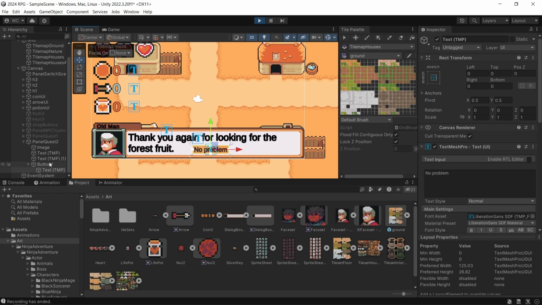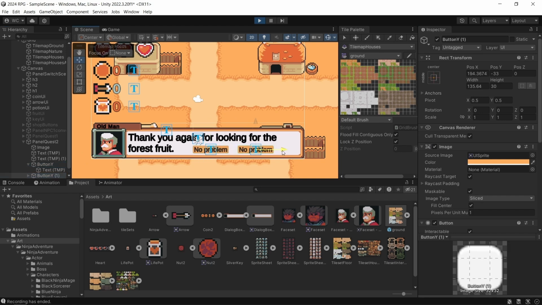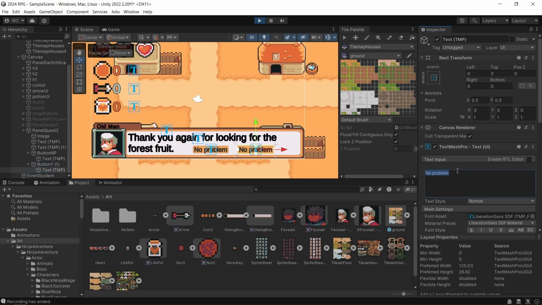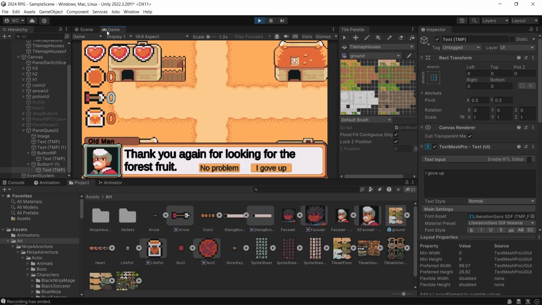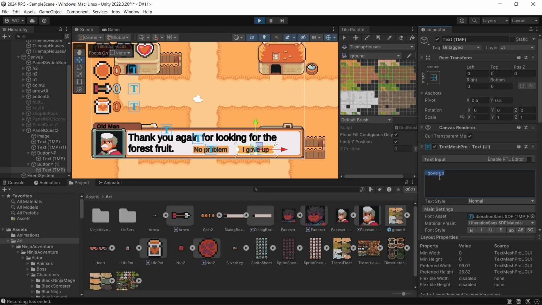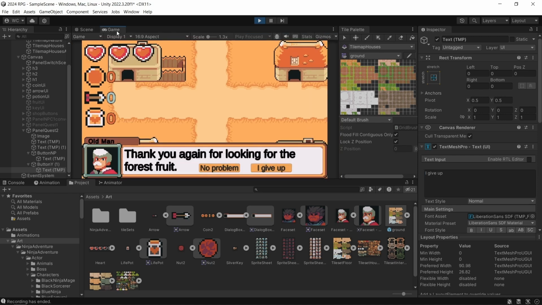Oops. Looks like I didn't duplicate the button, just the text. There we go. And then for this one, we'll keep it as NP, no problem. And for this button, let's change this to I give up, in case we want to cancel the quest that we're currently in. Awesome. So now we have this one here, perfect. And it looks like I spelled give wrong. There we go. Awesome. Let's see how that looks. I like it.